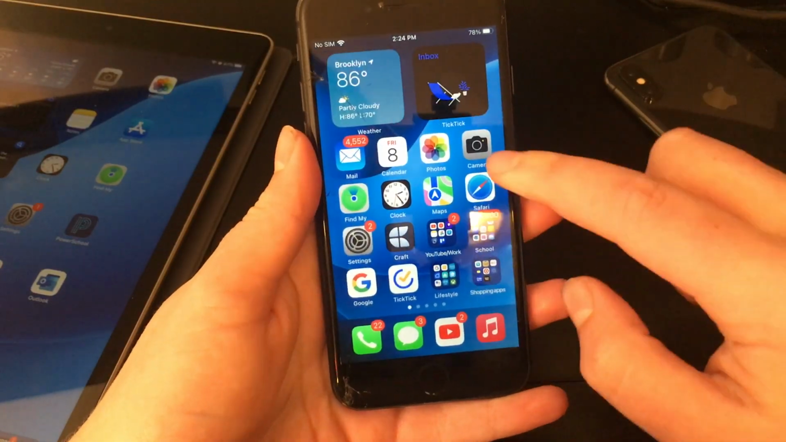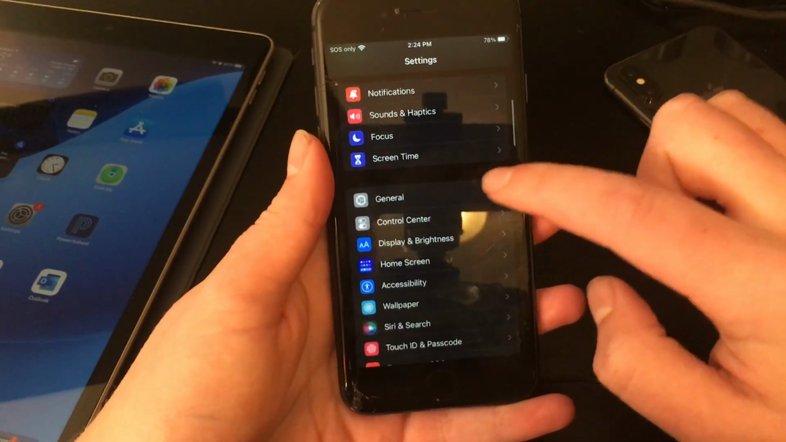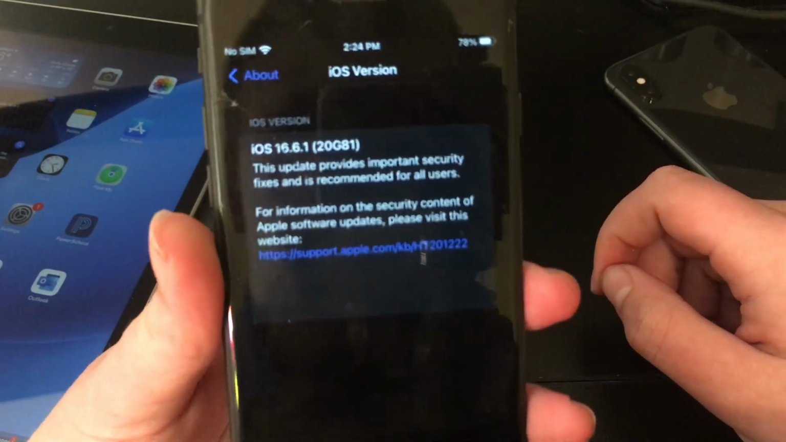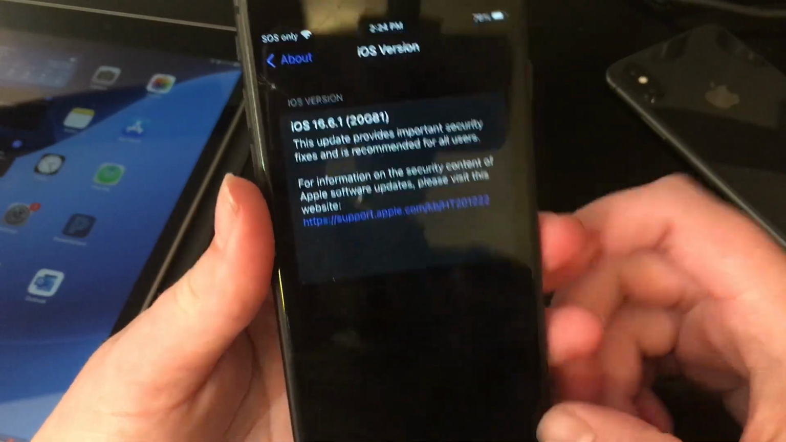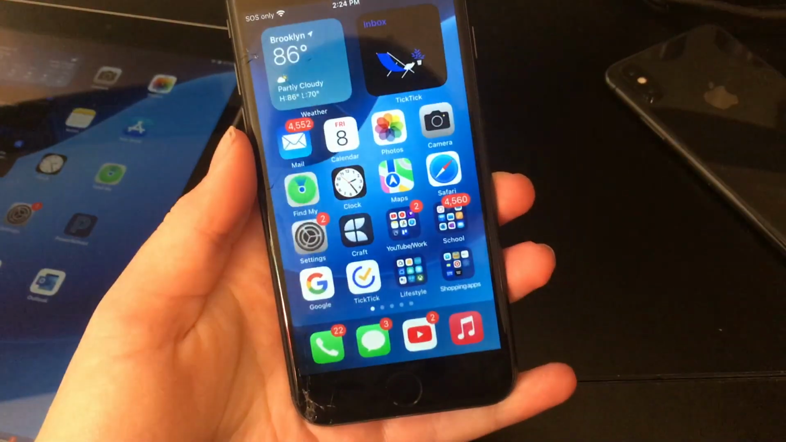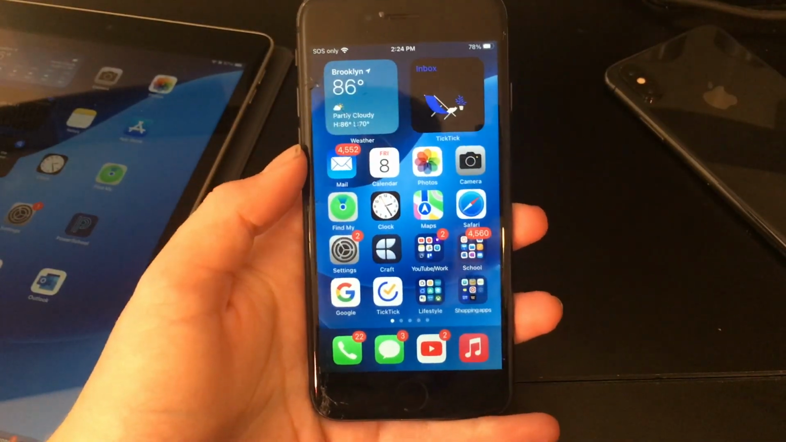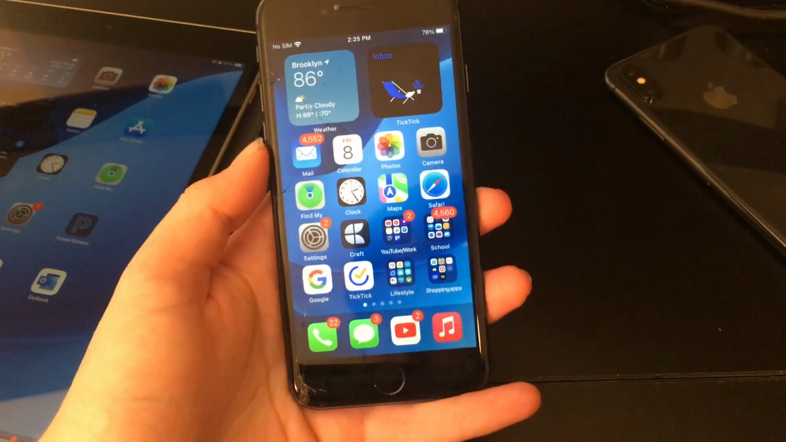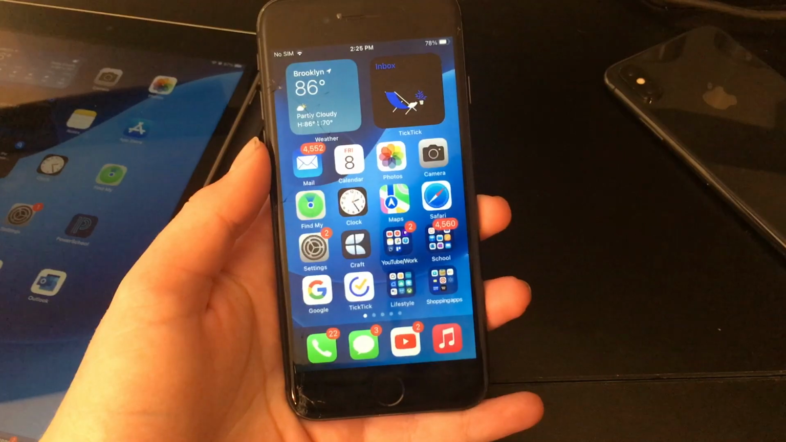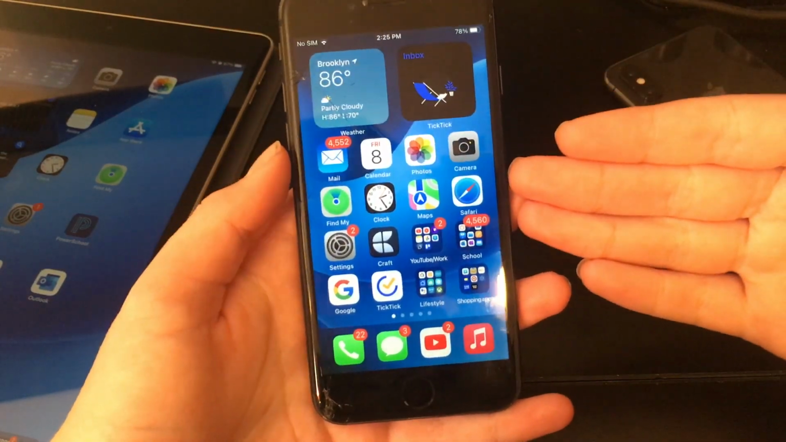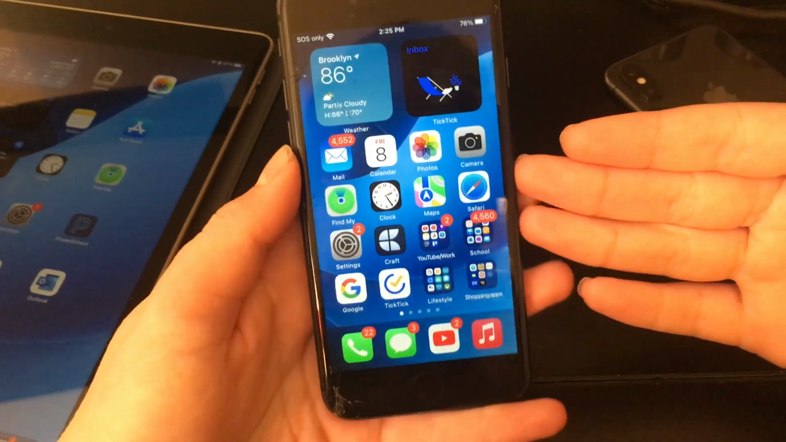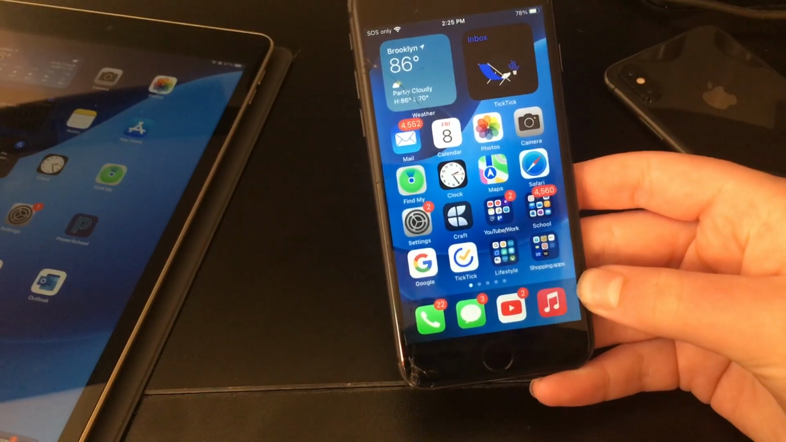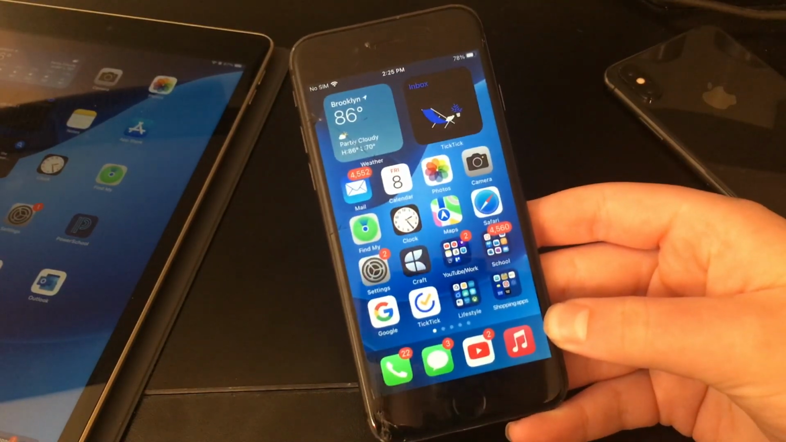For the build number, go into Settings, go to General, then About, and then tap on the build number. You can see the build number is 20G81, and it seems like this update might be the final update for iOS 16. Or rather, iOS 16.6 is the main last update for iOS 16, and if it's not, then we'll expect iOS 16.7 next week, at the time I'm recording this video.